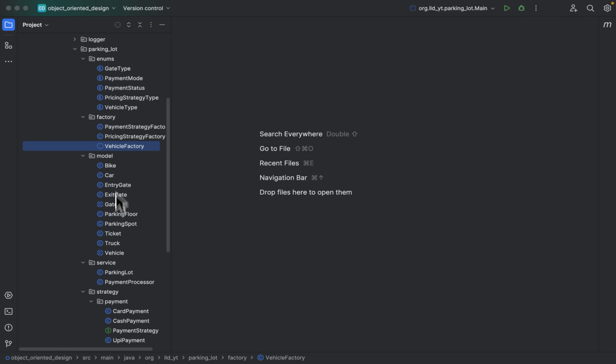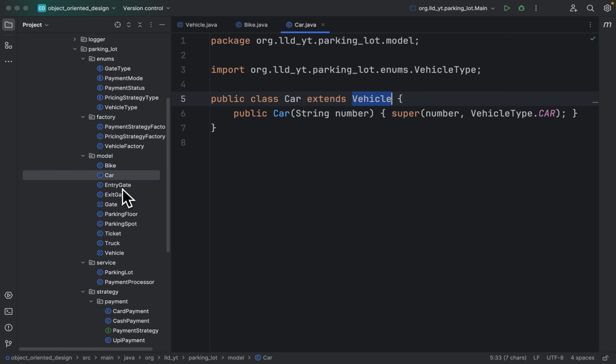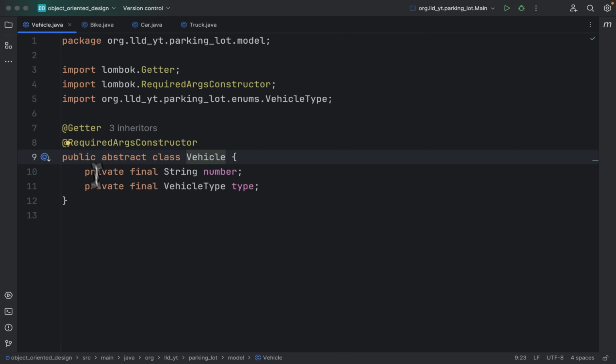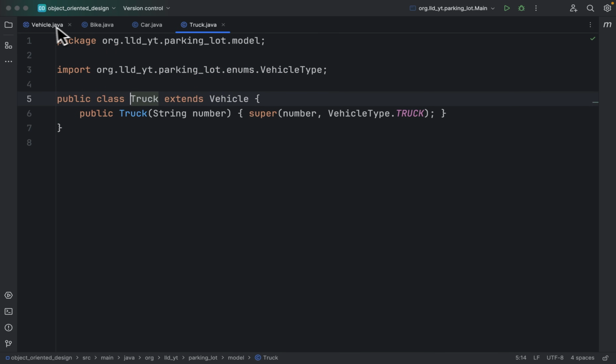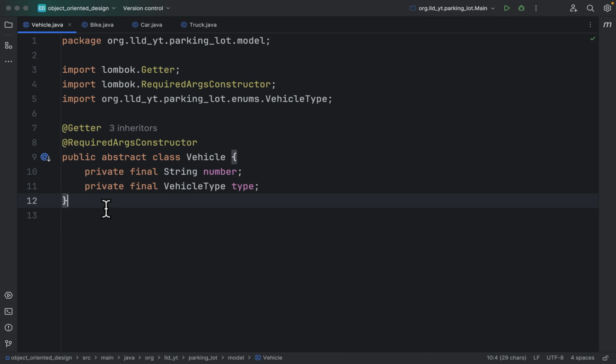Now, coming to all the models. So we have one vehicle class, and this is an abstract class. All the common attributes between bike, car, and truck would be stored in this class. For example, they all would be having a number plate. So this was the abstract vehicle class.